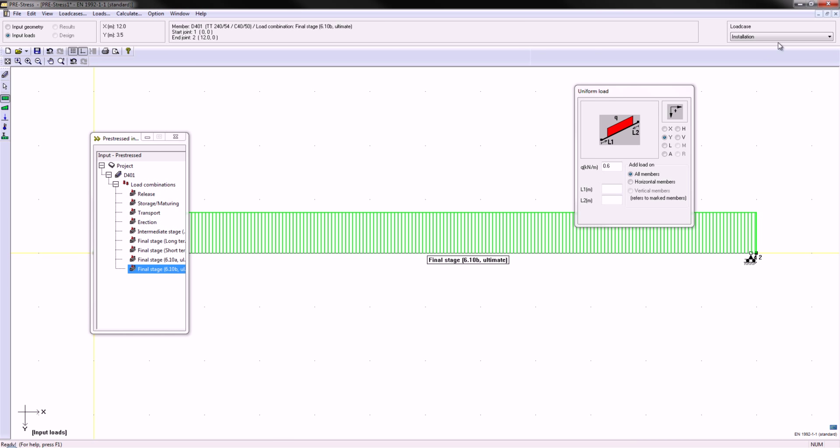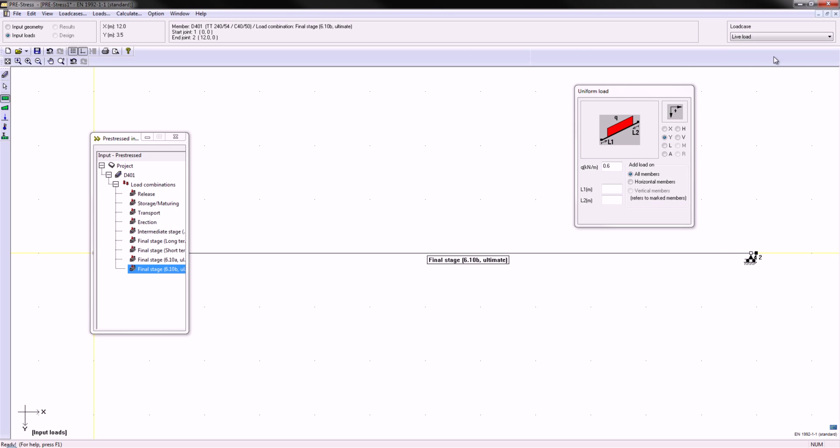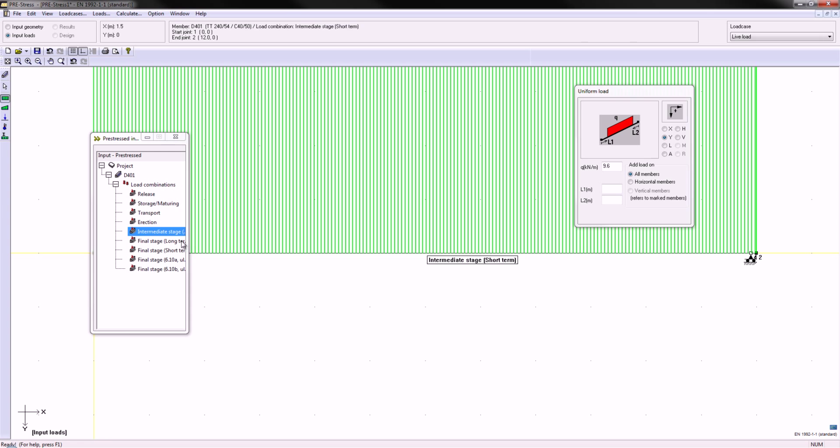The next load case is the live load, and this is a storage that we're looking at with a load of 8 kilonewtons per meter times the load width of 1.2 meter, which means that I have a load of 9.6 kilonewtons per meter. And this load comes from the intermediate stage and forward.